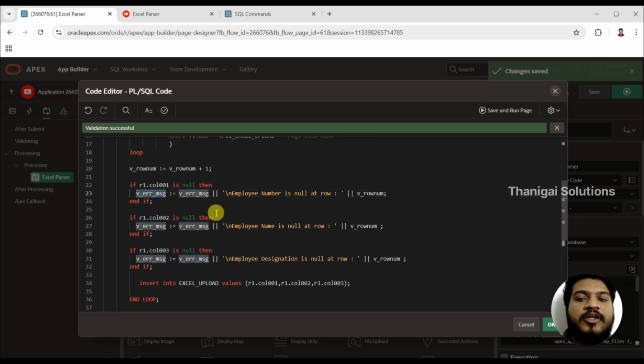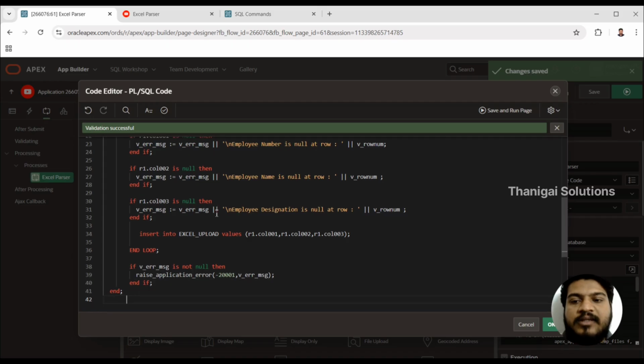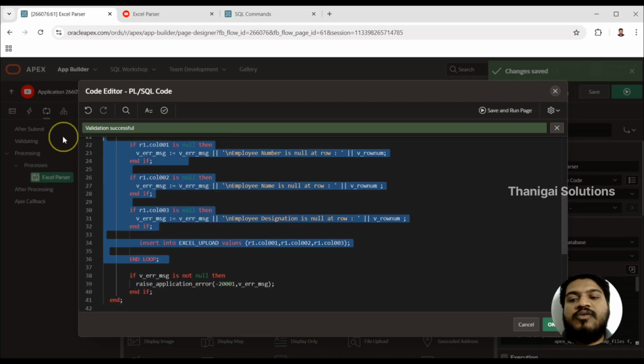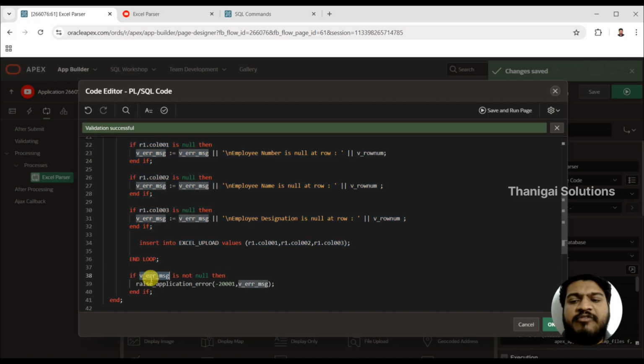We are just concatenating into this error message local variable. All the errors we are capturing for all the rows, and in between we are inserting as well. So at the end of the loop, if we got any error message, then we throw it out. This can be done in a different or more optimized approach as well. If there are thousands of records, first you can validate all the rows, then you can insert into this table, so only the corrected data alone is inserted.